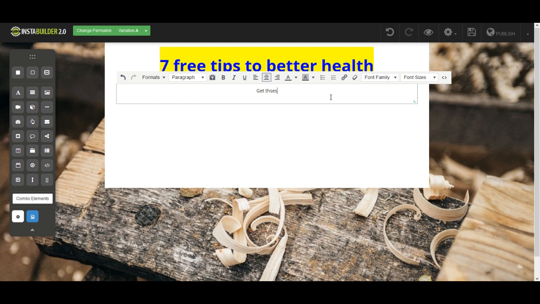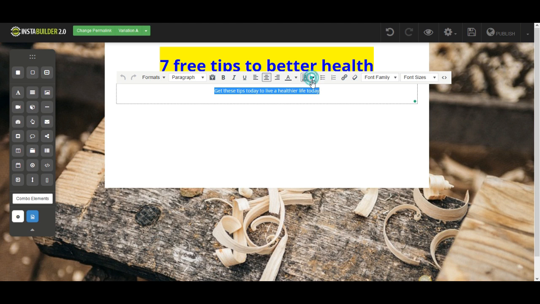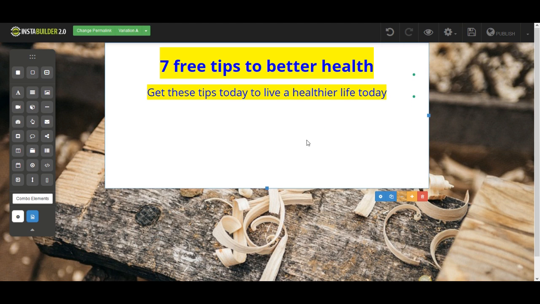Get these tips today to live a healthier life today, or whatever it may be. Let's say you want to give that a yellow background just as well. Make the letters blue. Make our font size a little bit bigger. There you go. Isn't that amazing, guys?